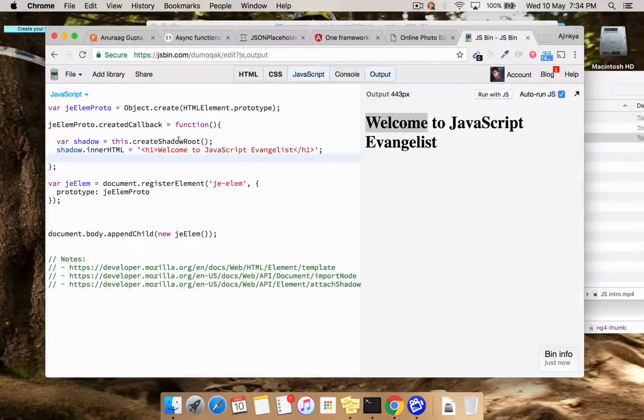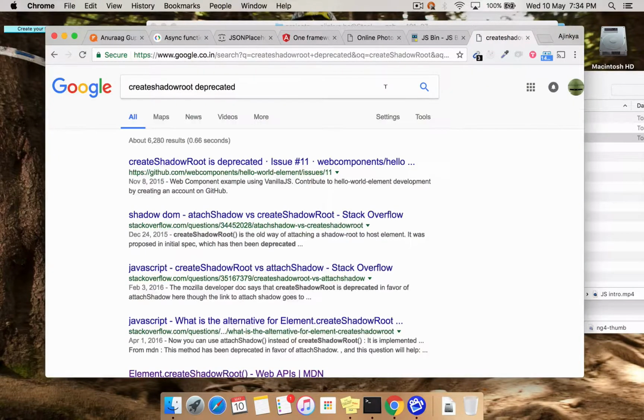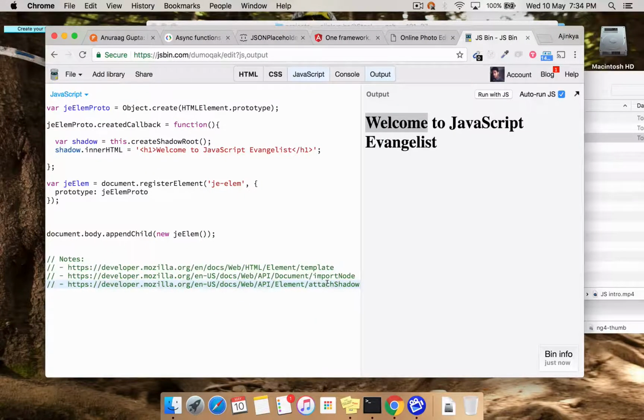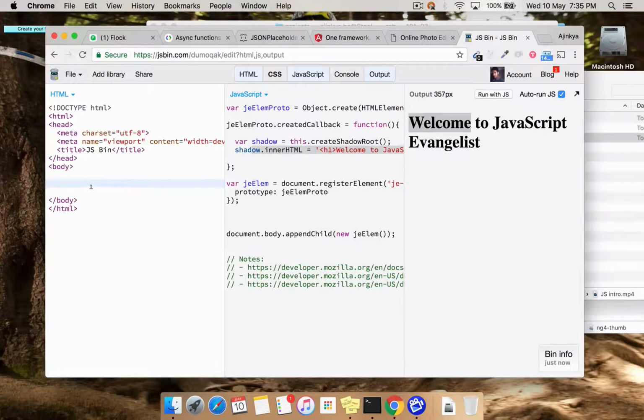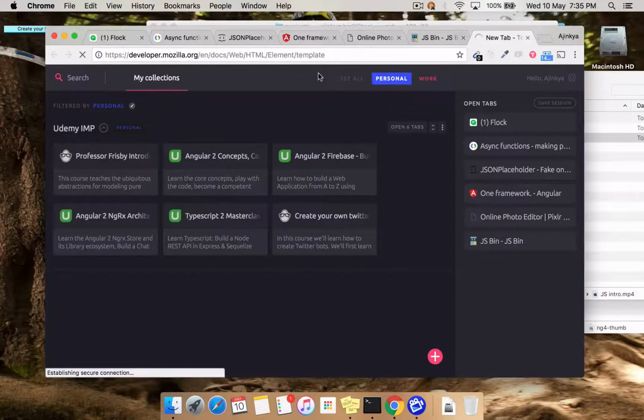But to tell you something, create shadow root is no more available, it's deprecated. So we have to use something called attach shadow. Okay, so I'm just going to do just that. Also I'm going to introduce you to something called template. Rather than using the innerHTML, we'll actually write a template over here and load it into our JavaScript.